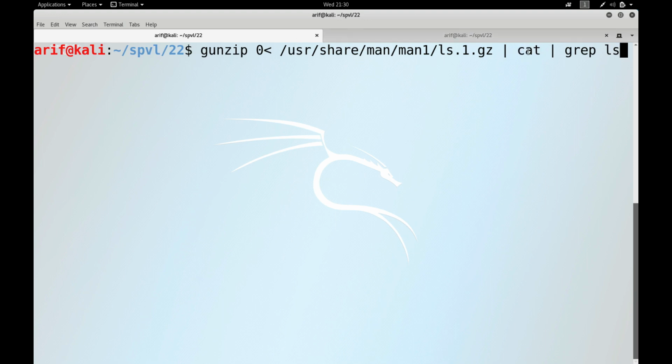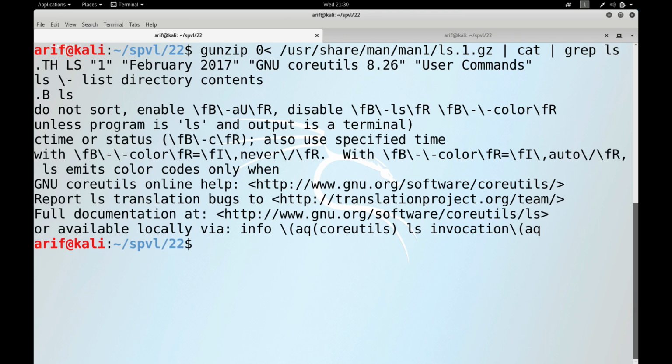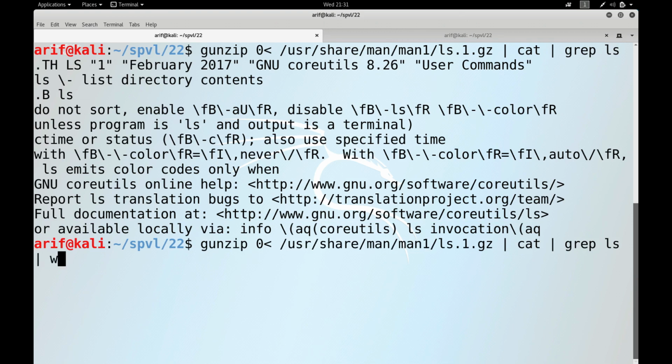This cat program will receive its input from this pipe and send its output to this pipe, and this grep will read its input from the input end of this pipe and send its output to stdout. So this entire command will just display only those lines in the man page of ls which have the string ls in them. Okay, so these are the lines. You can see in every line we have an ls over there. And if I pipe this output to another program, that is wc, you can see that there are a total number of 11 lines over here.